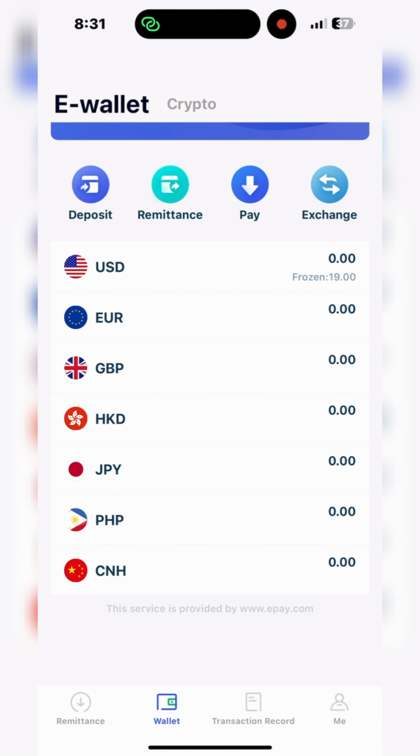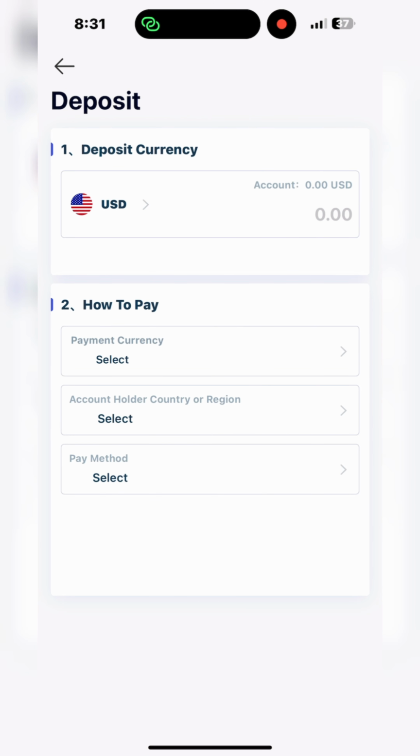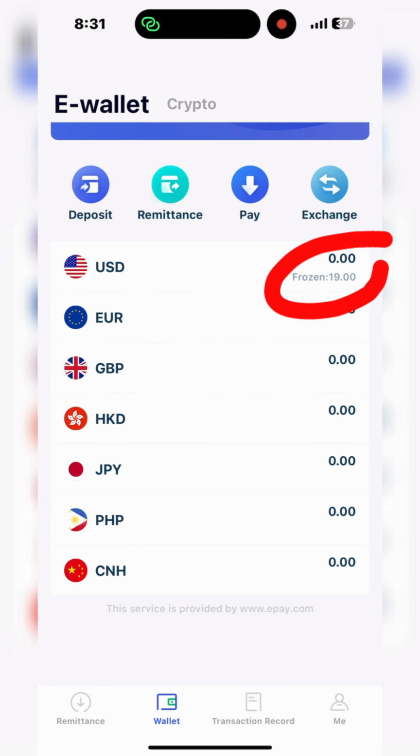Very simple. Now if you come to my board, you can see that there's no more USD there because I have withdrawn it, and it's simple, very easy to work with.